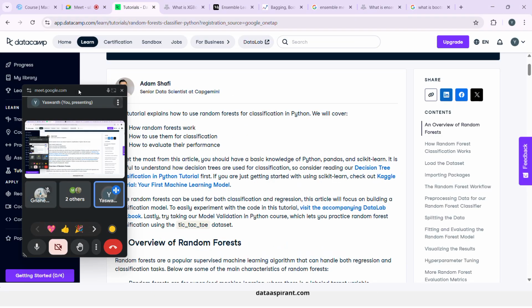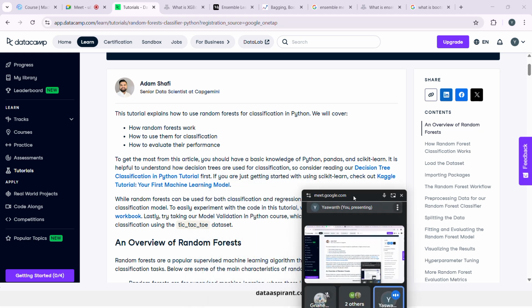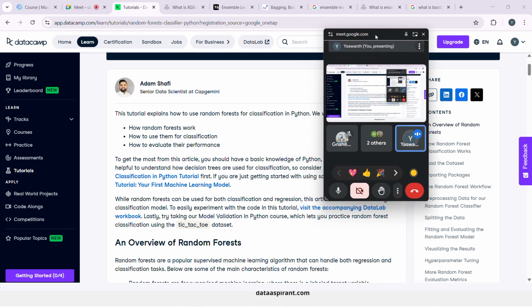So now let us try to understand random forest completely. Random forest is a bagging technique again.